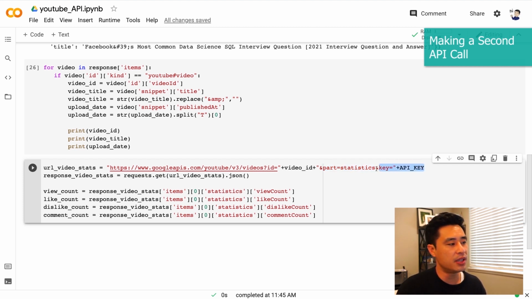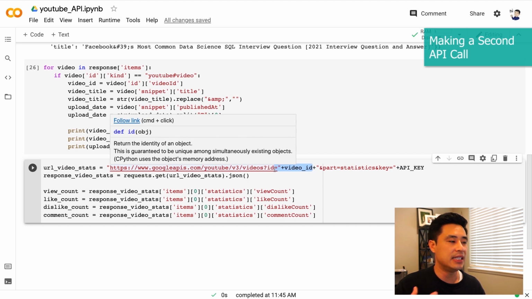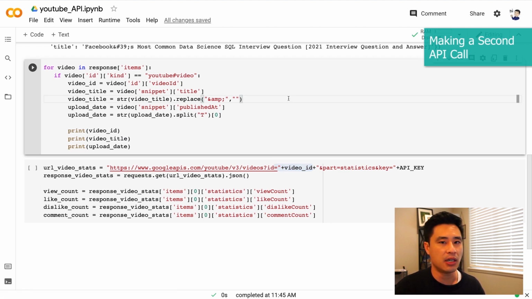So in order for this API call to be successful, we actually need to know what the video ID is, which means that this API call needs to take place after we make the first API call, right? Because we need to grab all of that video information.